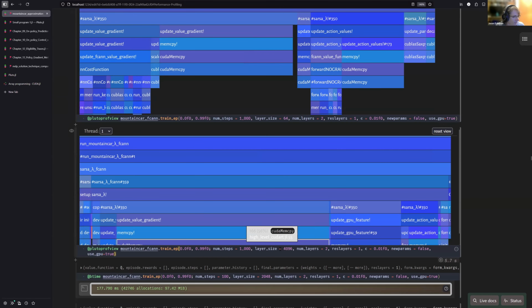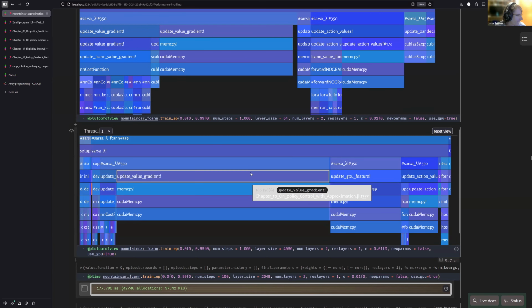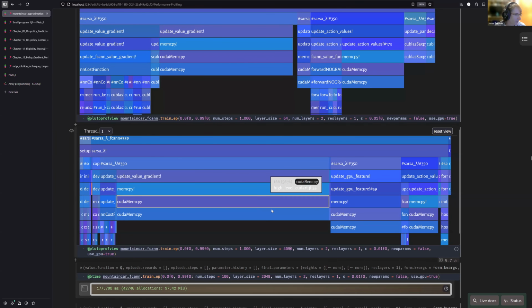If I run this for a significantly larger network, with a hidden layer size of 4096 now, we can see the total time is actually not very much longer, because these things scale very well on the GPU. And we can see that this mem copy operation is now taking up a huge chunk of time.